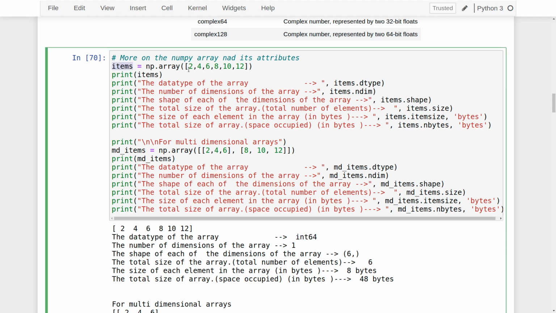Okay, we have items, which is now a numpy array. It's a single dimension array, right? You can see that I have only 2, 4, 6, 8, 10, 12, a list of numbers in a single dimension. You can find out what data type each element in this array is by using the dot dtype call. Once you call that, you get to know that it is int64 or float, based on whatever you have defined.